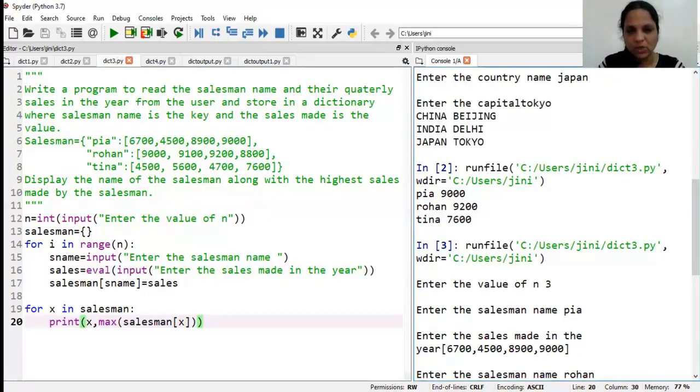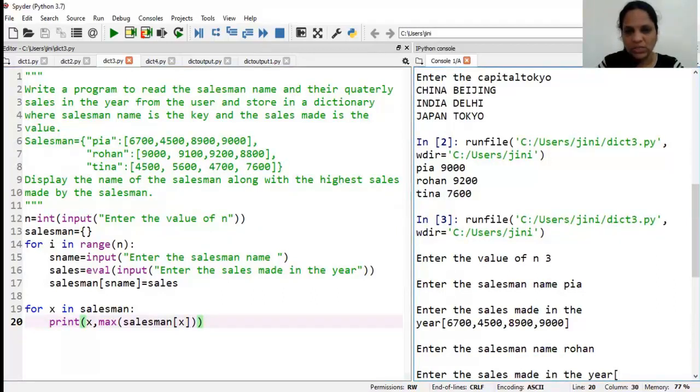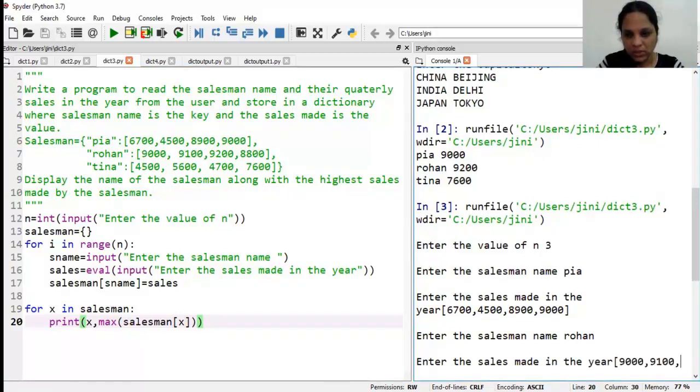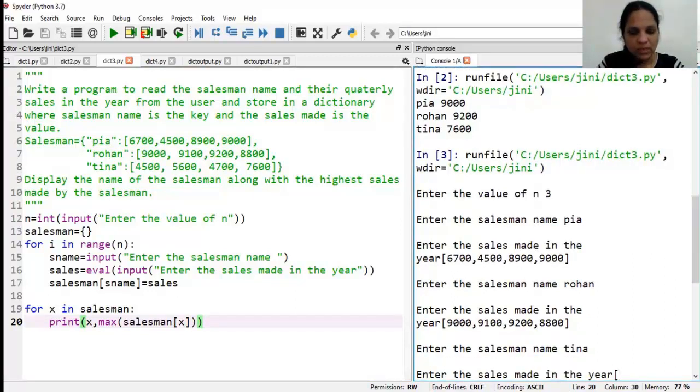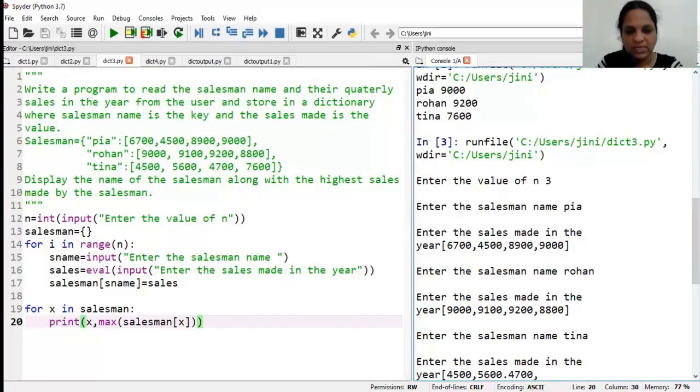Second name, it's telling me, so I'm just entering the example's name, Rohan. And what is the sales made by him? 9,000, comma 9,100, comma 9,200, comma 8800. So this is Rohan's sales made. The third salesman I'm writing is Tina. And the sales made by her are 4500, comma 5600, comma 4700, comma 7600. Okay, so what should it show me?